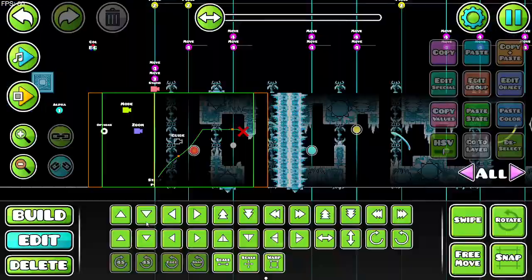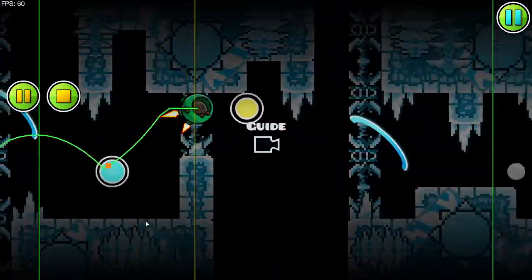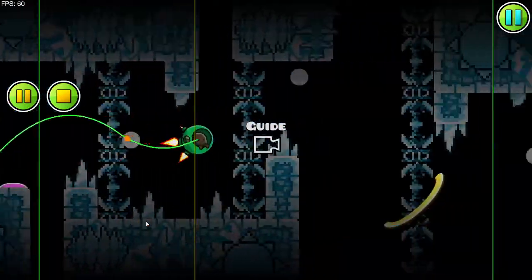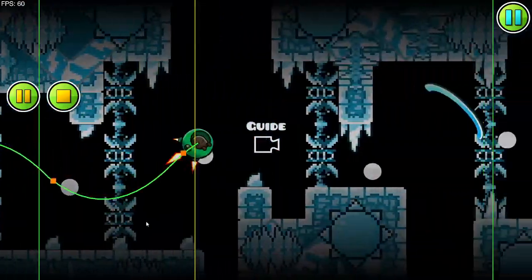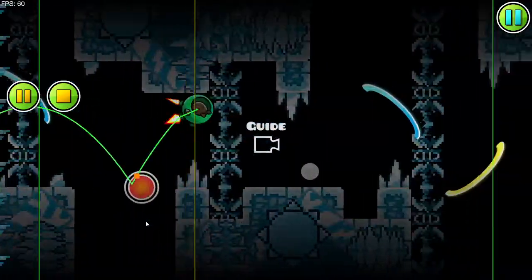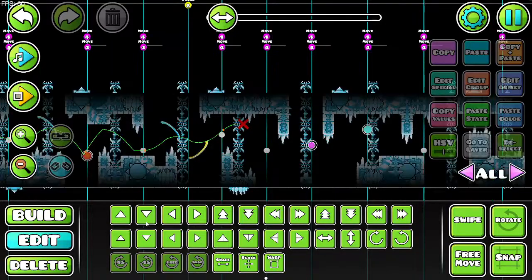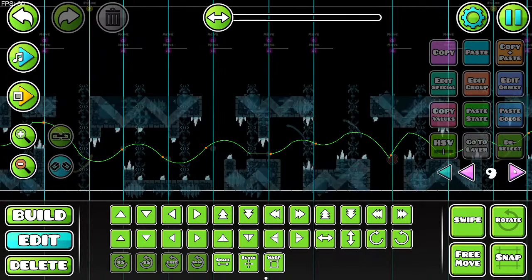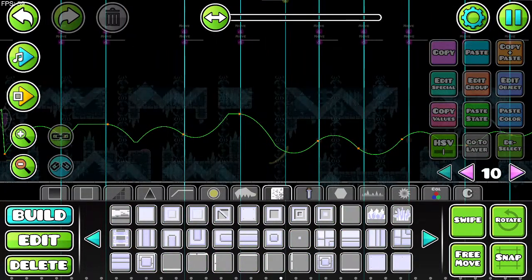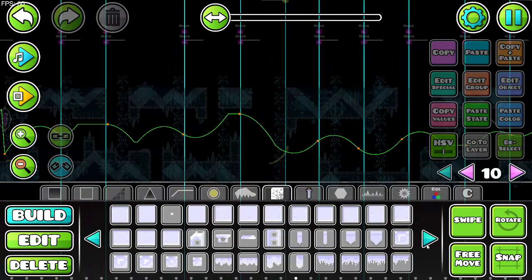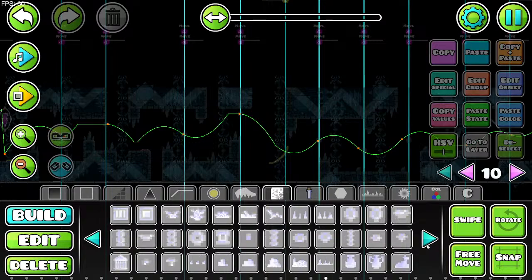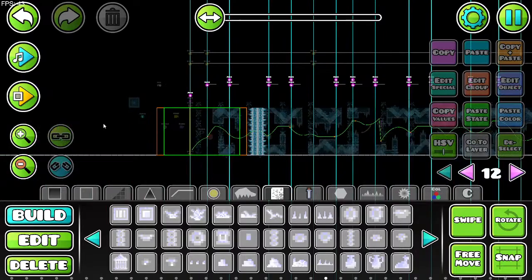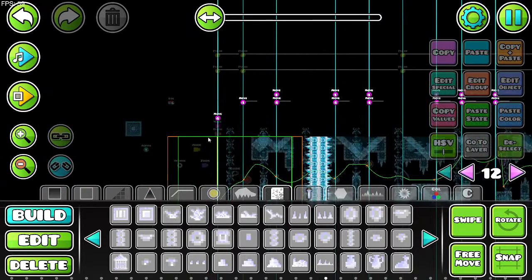Background is 10. Now let's try and find something that will work for a background. Also, this is how I do my foreground.